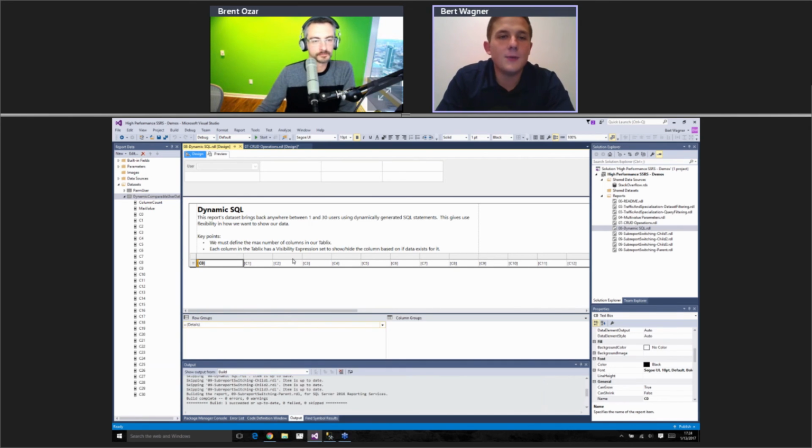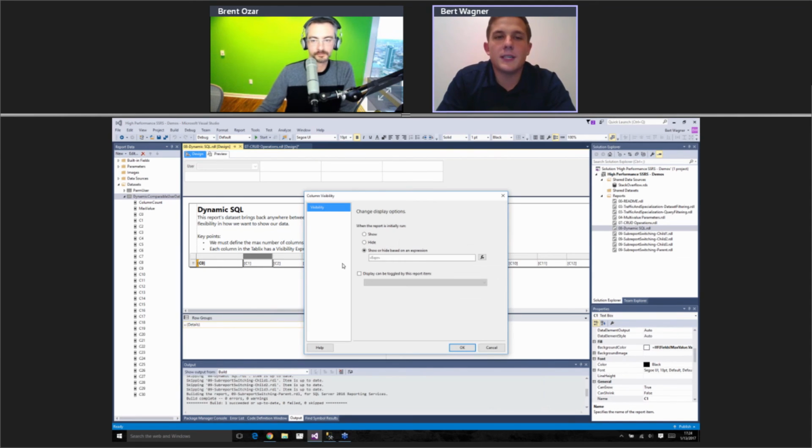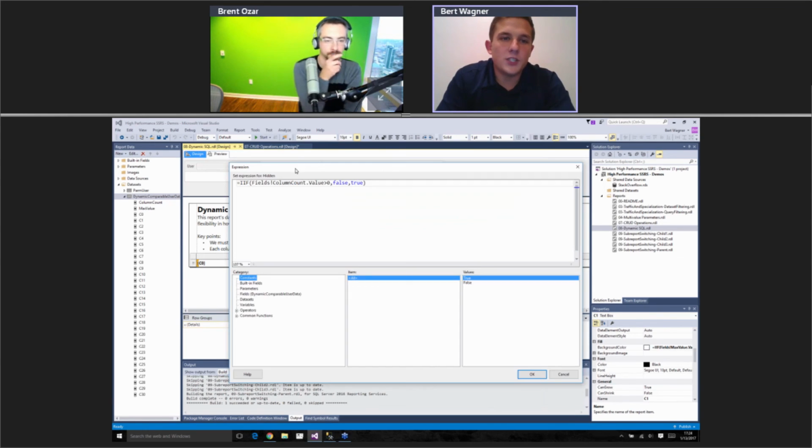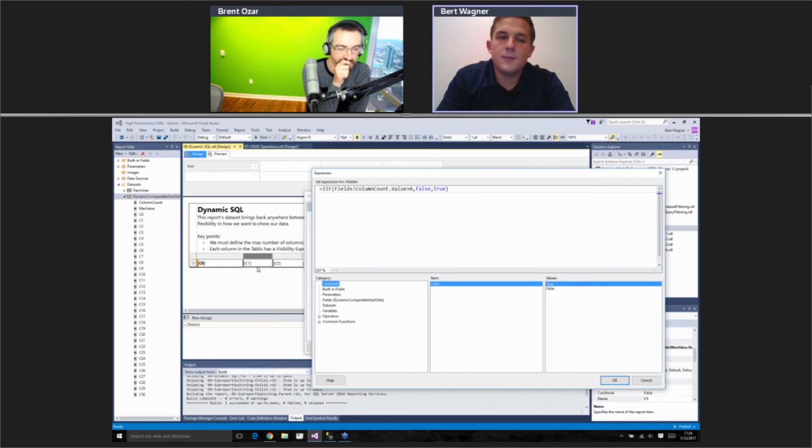Once you do that, the last two things we have to do: let's say we're bringing back only one user of data. We don't want to show these other 29 columns on our page. So on each of these columns, this is the one little bit of SSRS inefficiency that we're doing. We go to the column visibility for that column, and we have an expression here. If only one user was selected, we have that column count field, which is coming from our stored procedure. And we're saying, okay, let's show this column if there's at least one user.